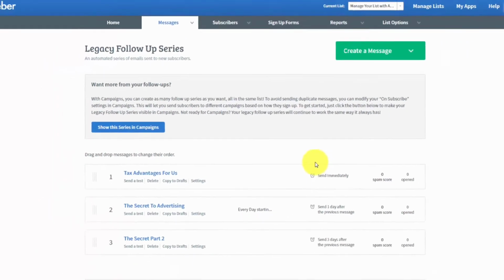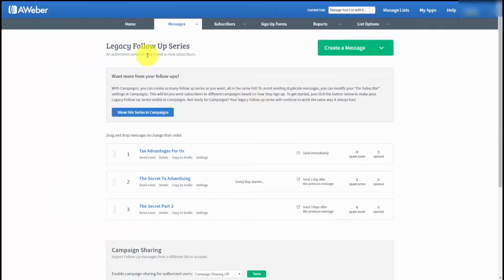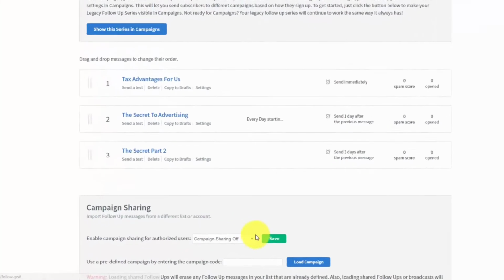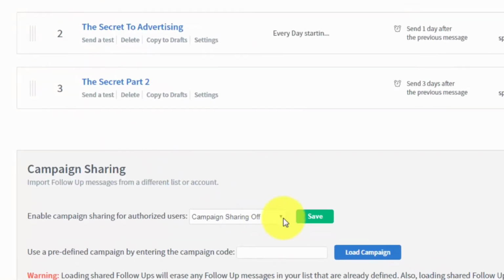And now what we basically have is a campaign that we are determining whether or not it actually works. Once we have determined that this campaign is actually effective, one of the things that we can do is share this campaign. We can do that by going to this campaign sharing link, and we can choose to share our follow-ups, our broadcasts, or both our follow-ups and our broadcasts. In this particular case, we are going to choose to share our follow-ups.